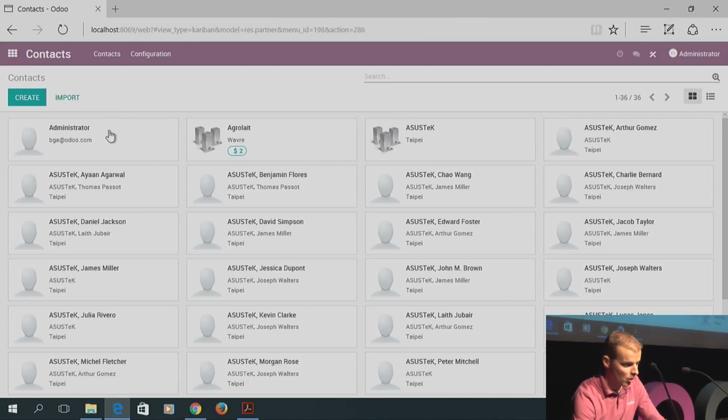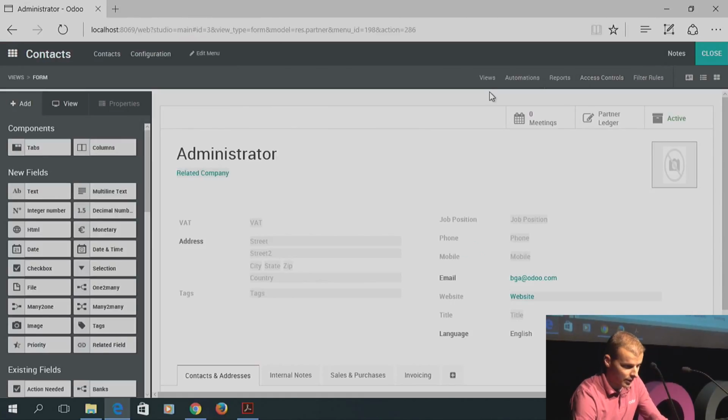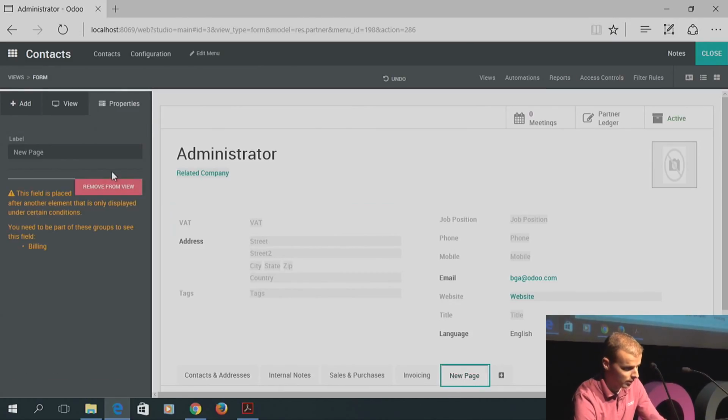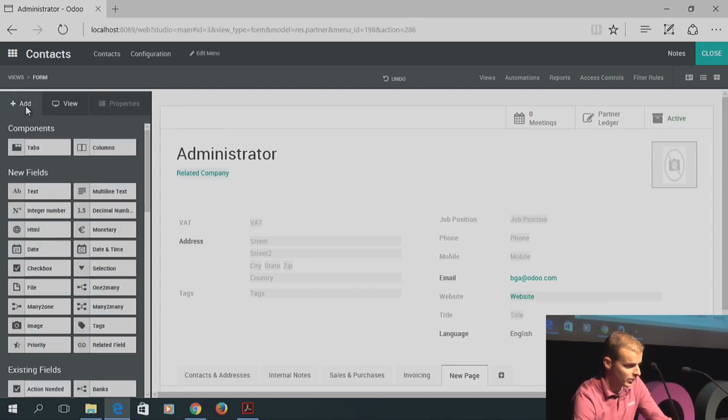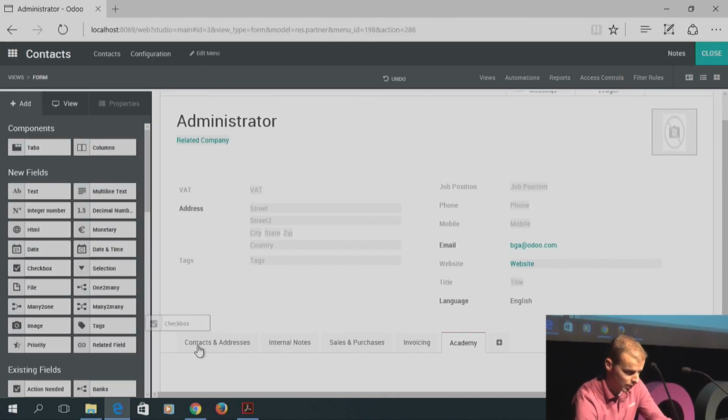So I'm just gonna open the form view of my contacts. And with Studio, I'm just gonna add a new page there with the small plus, and you see a new page is created. And let's call it Academy. In this new page, I'm gonna add some fields, and with the new menu there, I can just drag and drop fields in my new pages. So I'm just gonna insert one checkbox there.